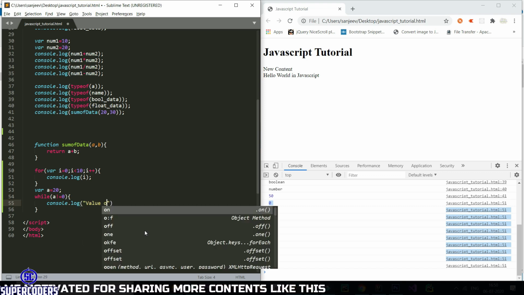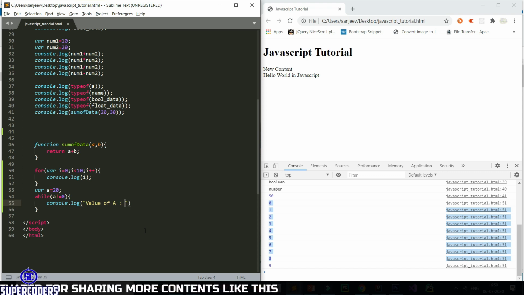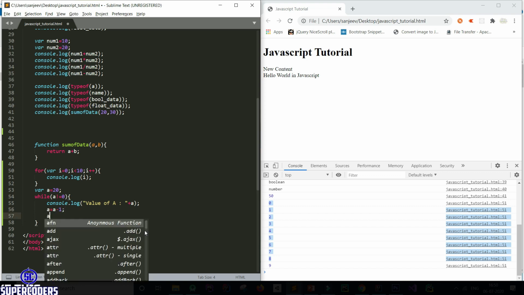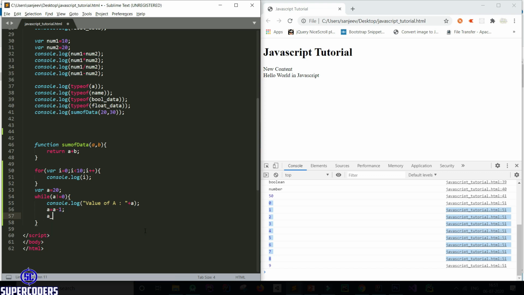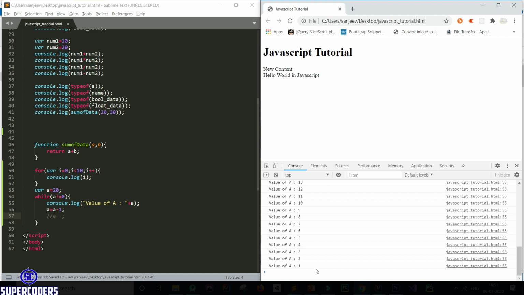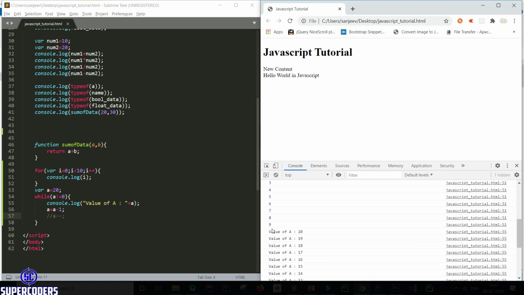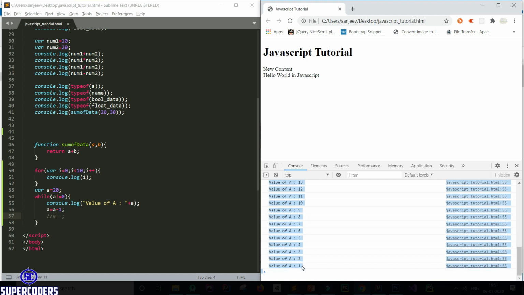value of a, then printing the value a here, and also decreasing the value of a. So a equal to a minus 1, or another way you can use a equal to a minus minus. This is an alternative way. So you can use this method or this method. It's your choice which you like. So let's comment this for now and again run the program. So you can see value of a: 20, 19, 18 to 1.